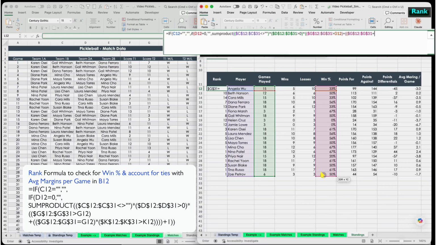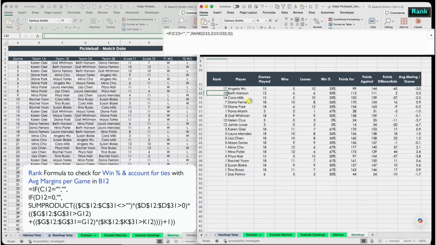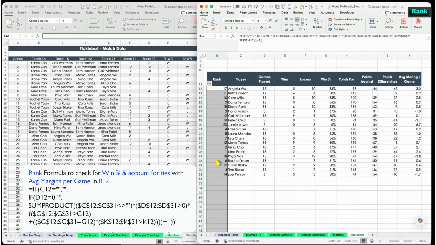SUMPRODUCT counts how many players meet either condition. Then we add +1 to turn it into a rank number. If 3 players rank above me, I am ranked 4. The 2 IFs at the start just keep the cells blank if there is no player name or no games played yet. So the ranking is straightforward: win percentage first and average margin per game as the tiebreaker, all in one formula.